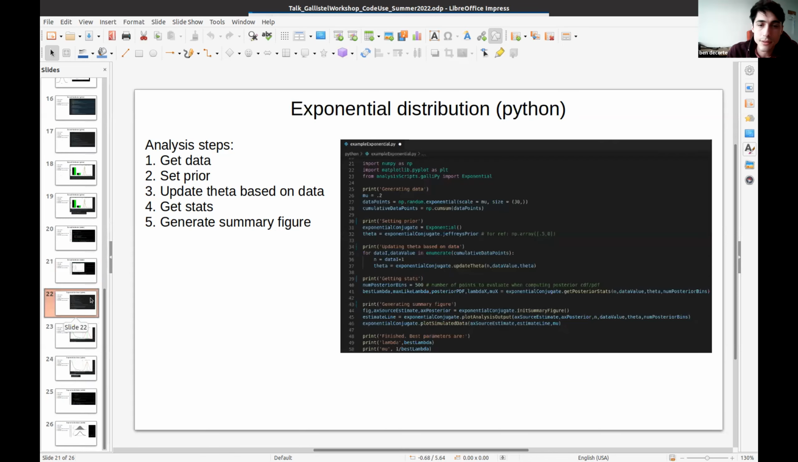All right. And finally, for the exponential distribution, this is the Python routine. There's one key thing to note. So when we're generating our data, we're going to set a mean of 0.2, and we're going to get our data points from an exponential distribution with that parameter.